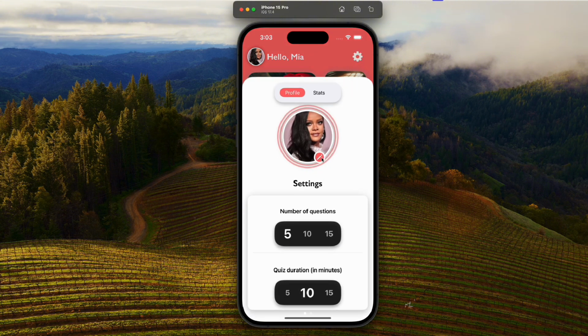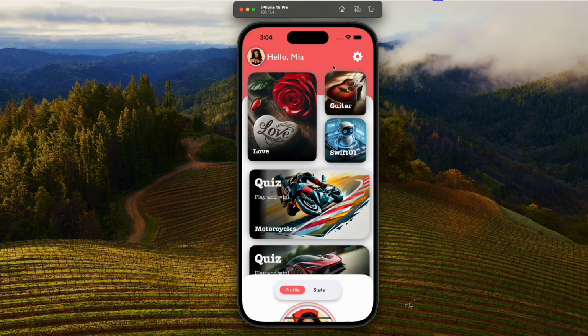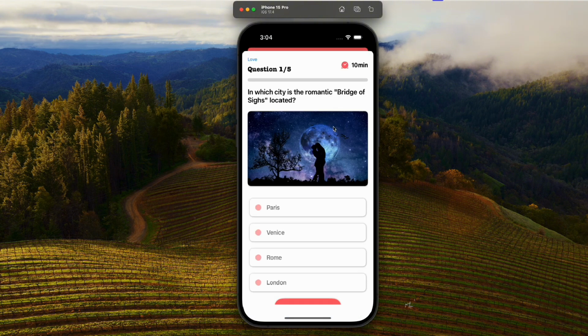As we said, we can change this image as we want, and here we can also set the number of questions and the quiz time. Let me show you. Right now the number of questions is 5, and the quiz duration is set to 10 minutes. So if I select this, as you can see the number of questions is 5, and our timer will be set for 10 minutes.